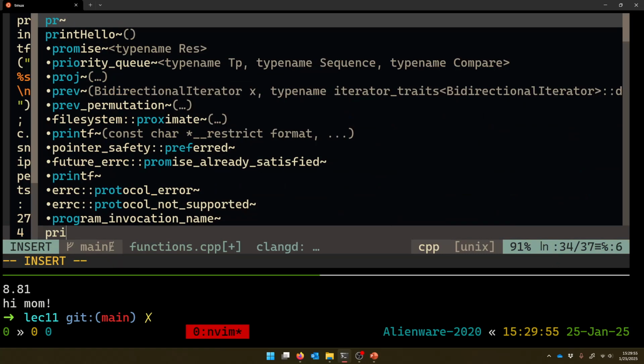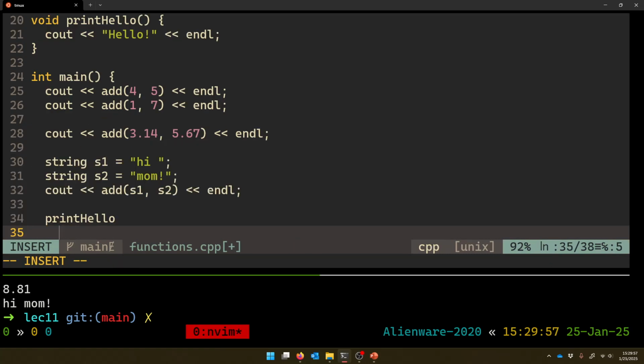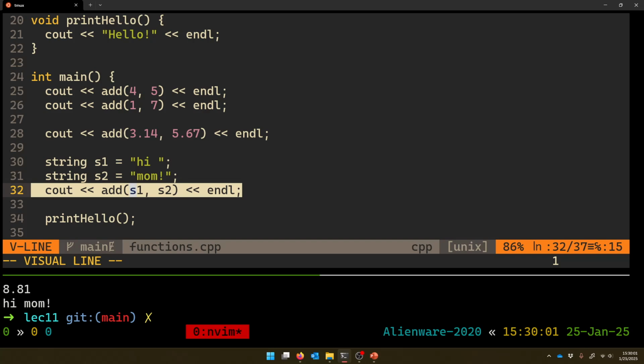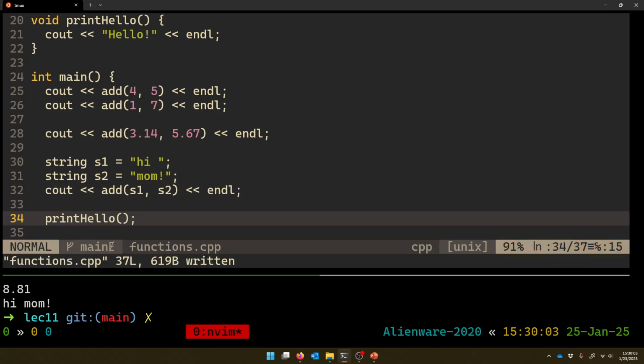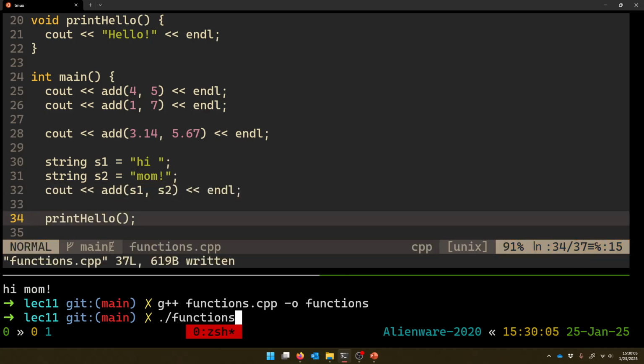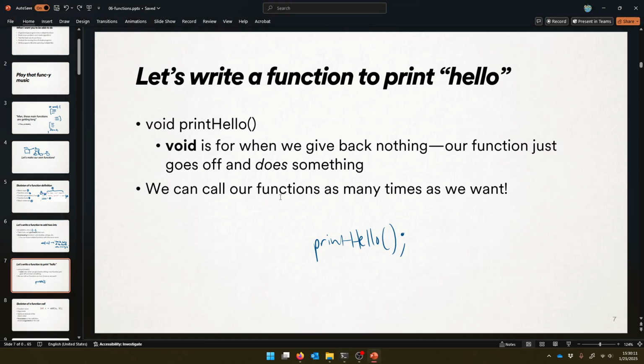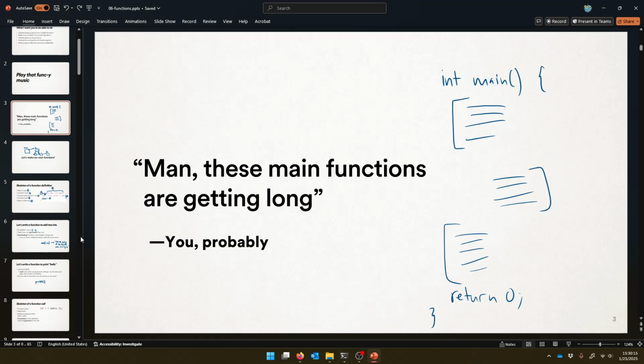Yeah, so print hello. Bam. So there it is, just on a line by itself. See the difference? Add needs to be called like this. Print hello needs to be called like this. Boop. And so there's the hello. Lovely.